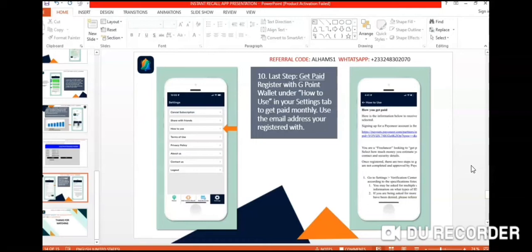Now, the last thing you want to do is to actually get paid. The gateway is now registered with GPoint Wallet. The GPoint Wallet is actually what you are being paid with. It's very simple, no KYC is needed. You just use the link and go to Google Play Store or the iPhone Apple Store, then you install the app and you register, guys.